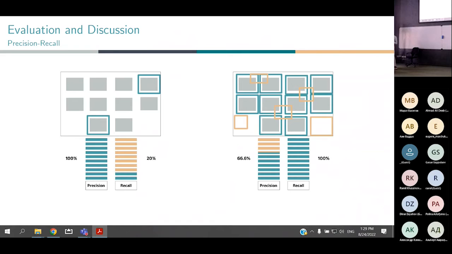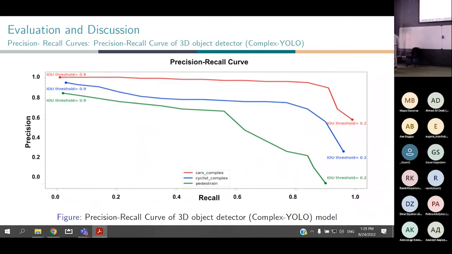But imagine that our model can detect everything, but it also gives other bounding boxes that are not correct. Then we say that it has a very high recall but a low precision. So what we are trying to do is find an intermediate trade-off between them. That's where we come to the precision and recall curve.